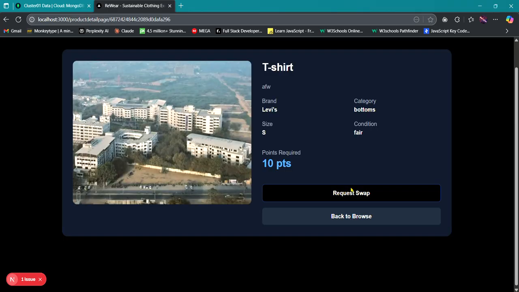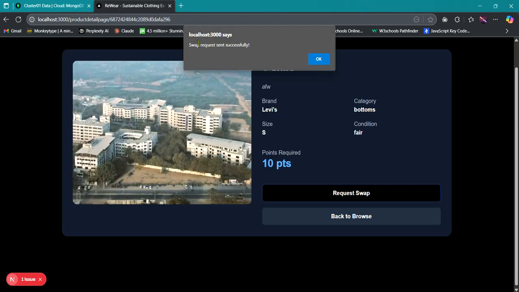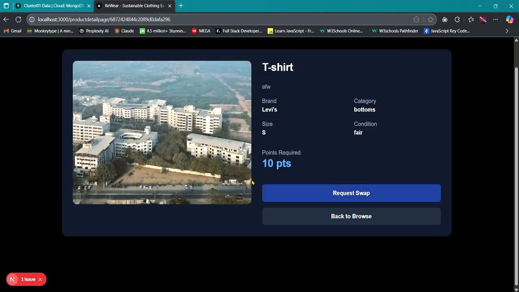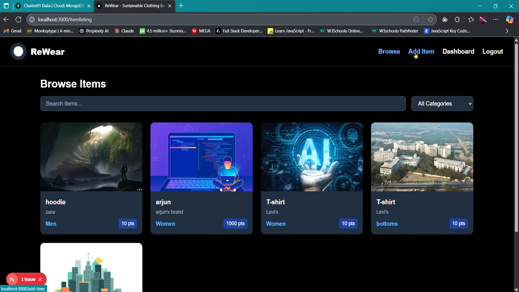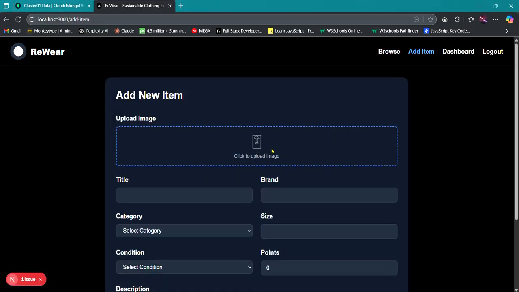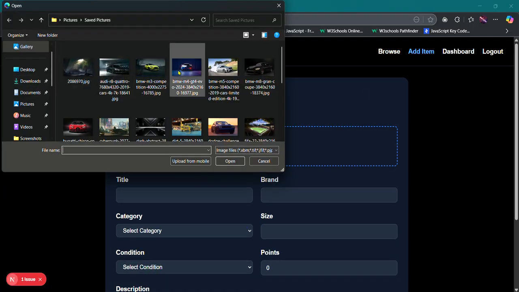This is again a new item. Let's swap this. It says that the swap request is sent successfully. Then, going back to browsing, there are other items. Through this we can add items, and these are the different options from which we can add.